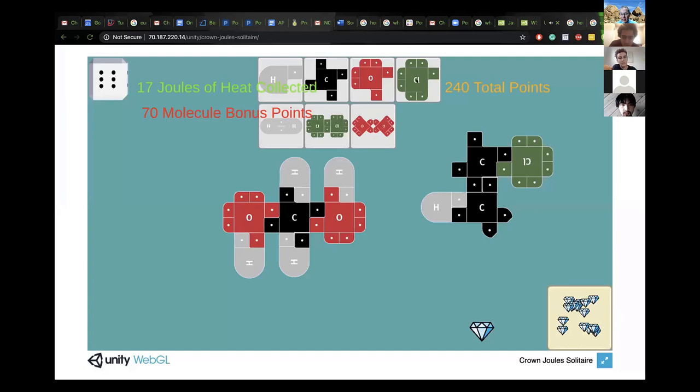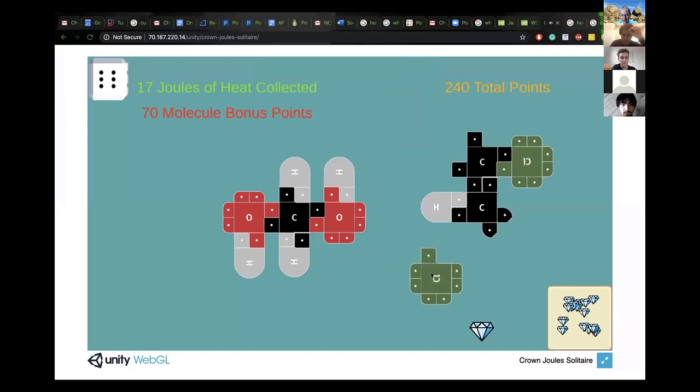Okay. And then the other molecule is growing, and you have 17 joules collected, 70 bonus points. That's actually not the right number, is it? Yeah, it's not what we... But I know what it is. I think I know what it is. I have a list of bugs that I'm going to fix, well, the team is going to fix.